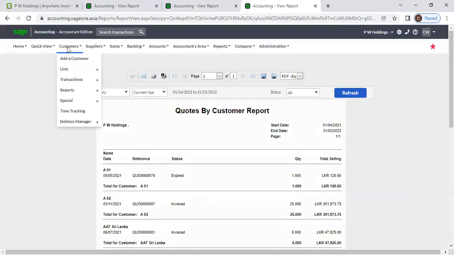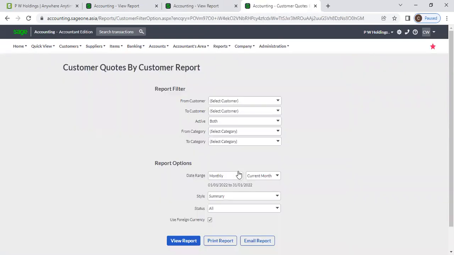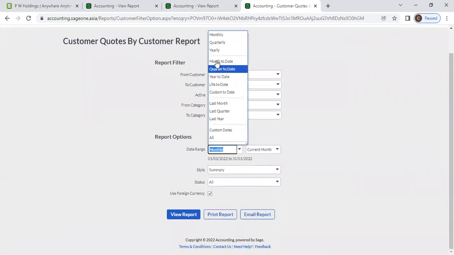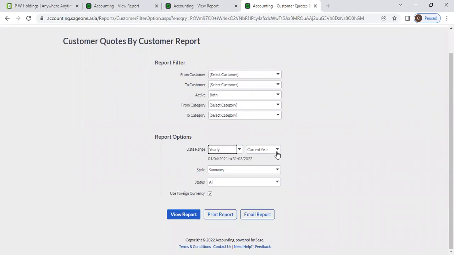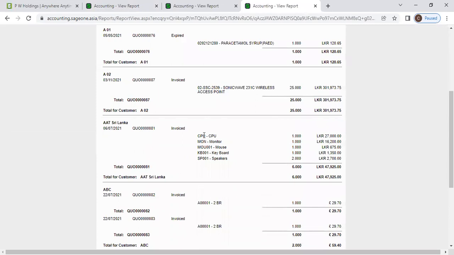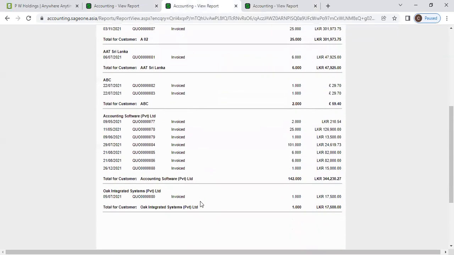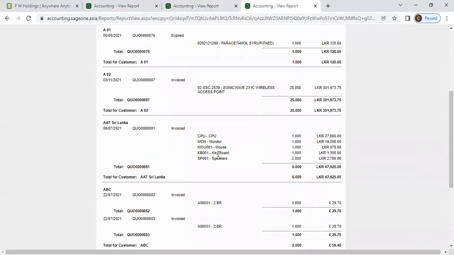And if you generate detailed report, customer quotes by customer, here you can select detail. Then system will display each quotation transaction quotation line item wise report. In our previous report, you can view only summary. Here you can view each quotation line item also.